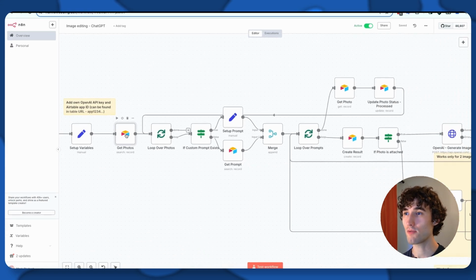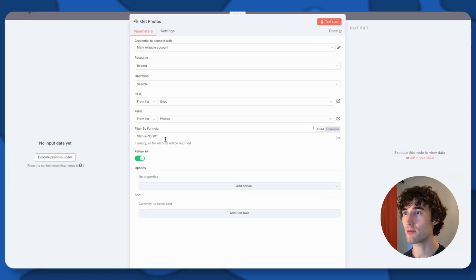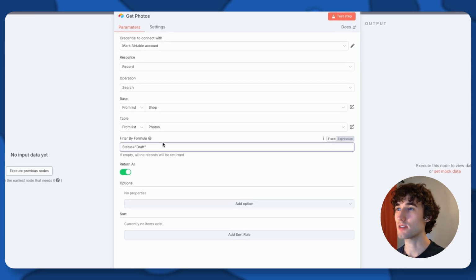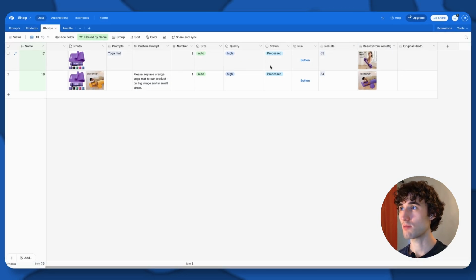After that, we have a get photos node. Here we will try to find all records that have the status draft. So you can process multiple photos at once. For example, right now I changed both records to draft status. And if I run any of them, it will start to process one by one.